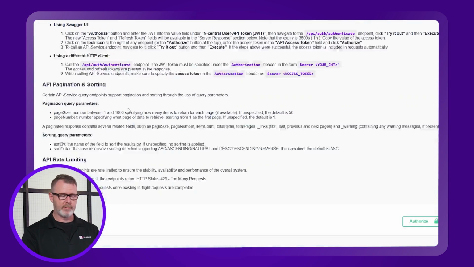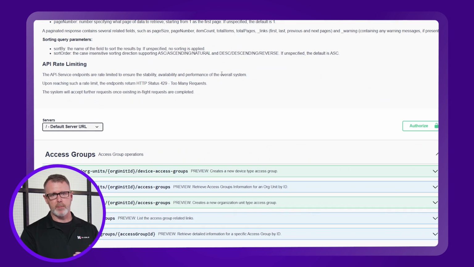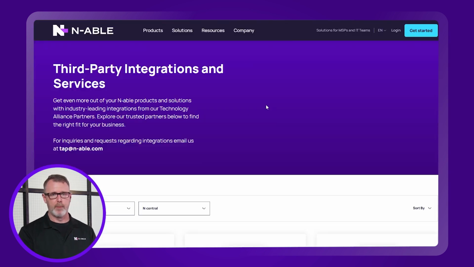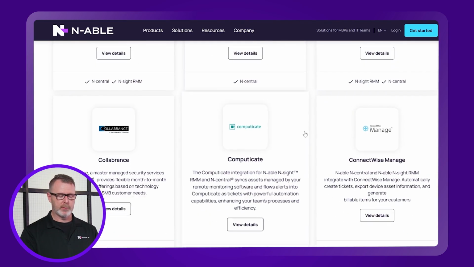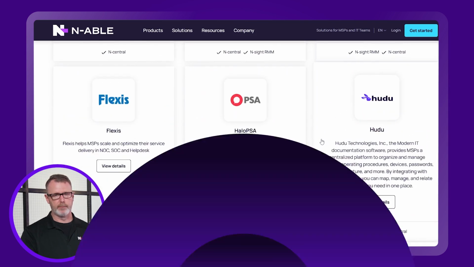Now, we also have our APIs within N-central, whereby we're building more and more APIs each and every week and month. And of course, we have plenty of third-party integrations for N-central, whereby we're going to be able to extend those integrations directly into N-central as well.